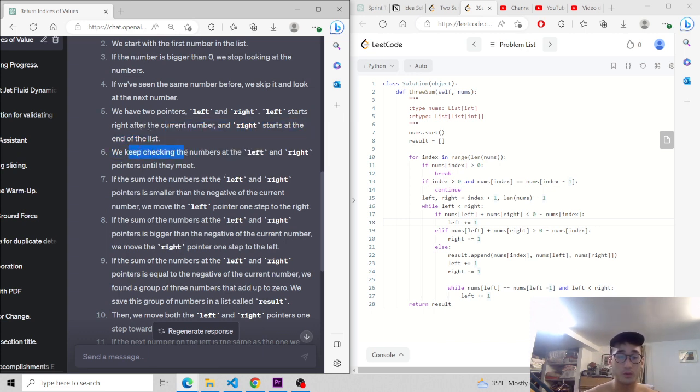So what we do is we keep checking the numbers at the left and right pointers until they meet. If the sum of the numbers at the left and right pointers is smaller than the negative of the current number, we move the left pointer one step to the right. So there's even conditionals to move the left and right pointers inwards towards each other. If the sum of the numbers at the left and right pointers is bigger than the negative of the current number, we move the right pointer one step to the left.